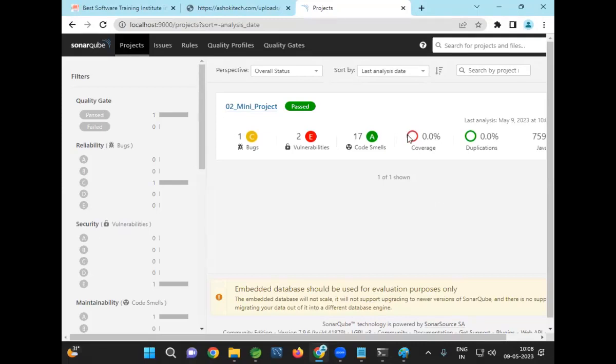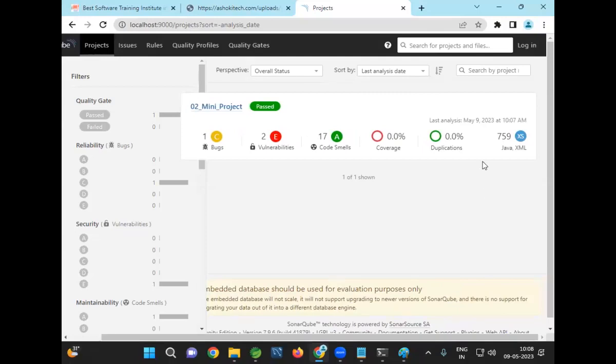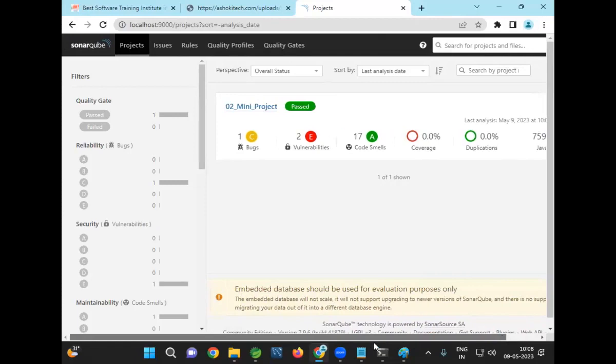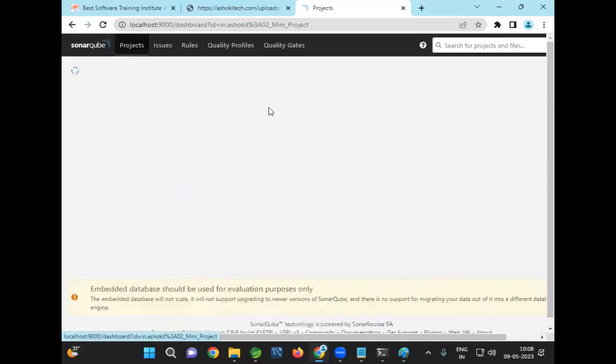Forget about code coverage. Next one, duplications. How many lines of duplicated code are available in your project? 0% duplicate code is available in the project. In our project, a total of 759 lines of code is available. That is the combination of Java and XML. Okay, a combination of Java and XML, 759 lines of code. Now let me check each and everything.